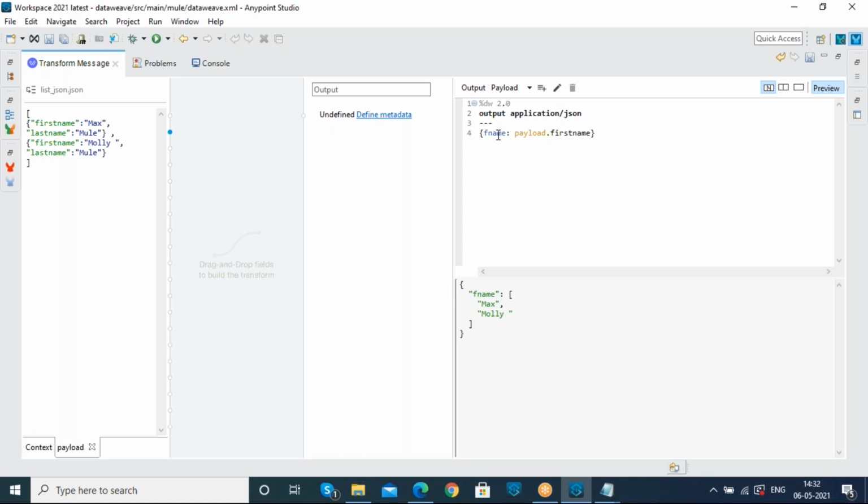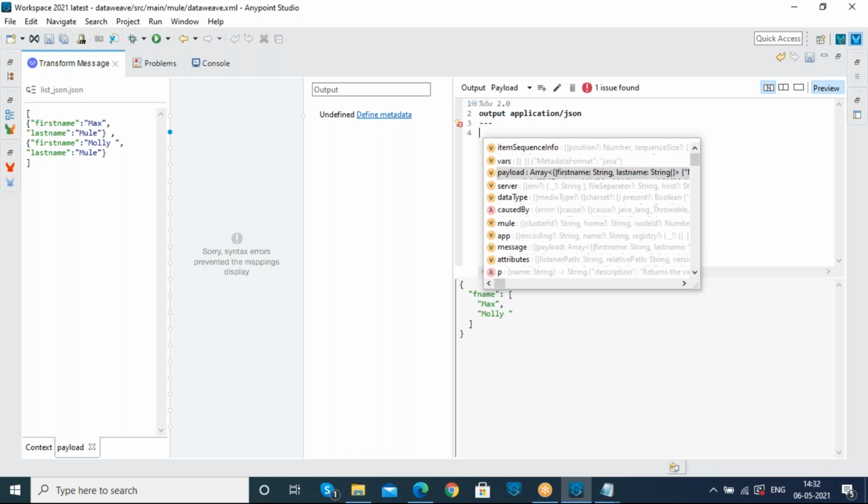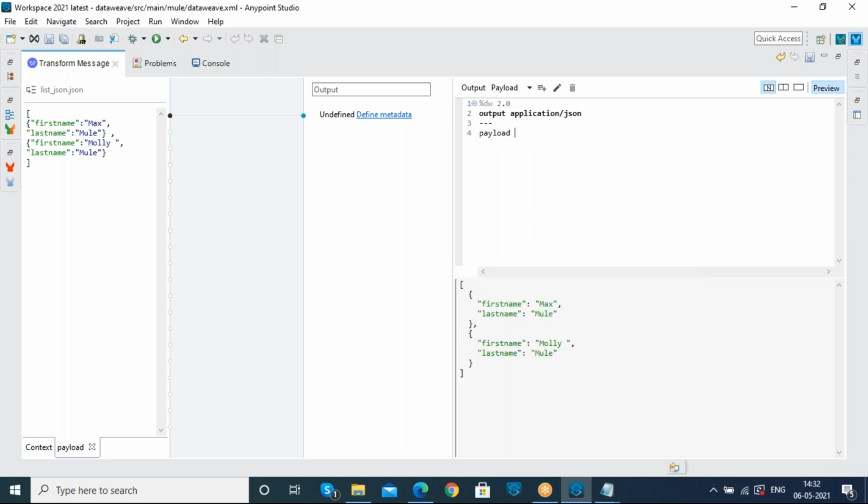I don't want to display both first name responses at the same time. So whatever payload we are getting from the input metadata, I just want to map it accordingly. Whatever first name we are getting, I don't want to display it as first name, I just want to display it as an F name.